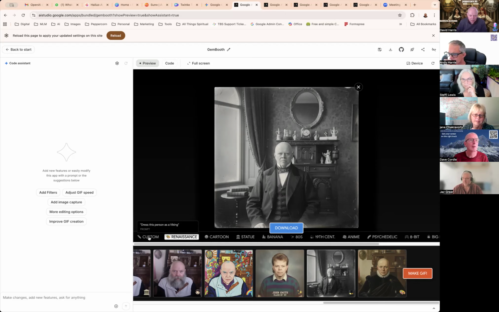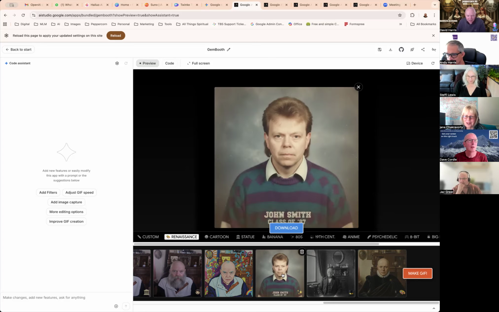This one says dress this person as a Viking, because that's what I put in. But this is the 19th century picture, which comes out as Ignatius Harris, my great grandfather. It's very good, isn't it? Yeah, that would look like a genuine picture. You'd have trouble differentiating it, wouldn't you?